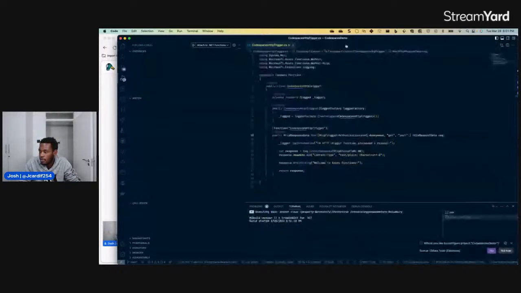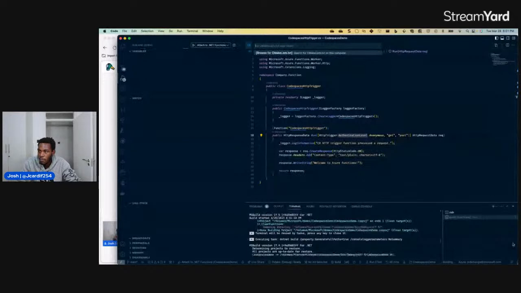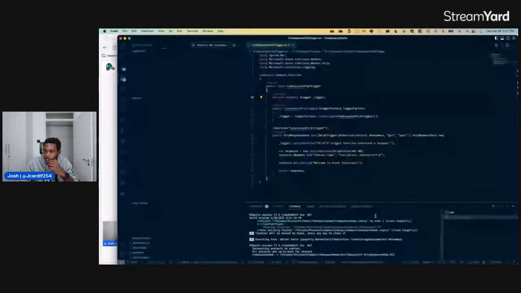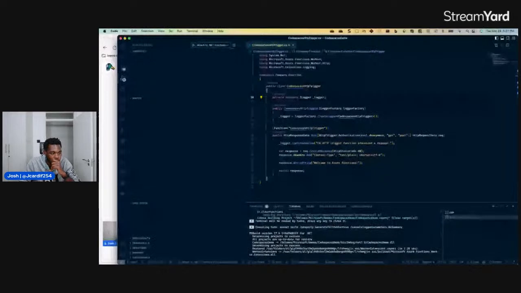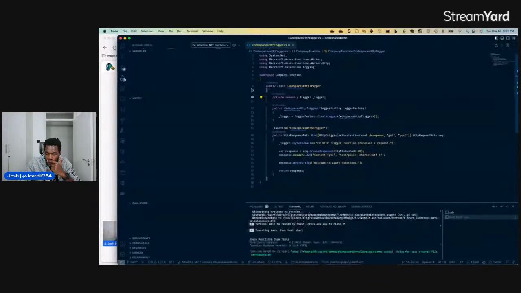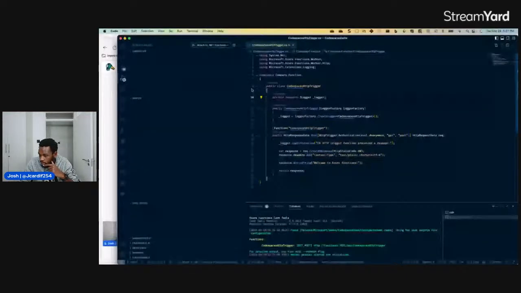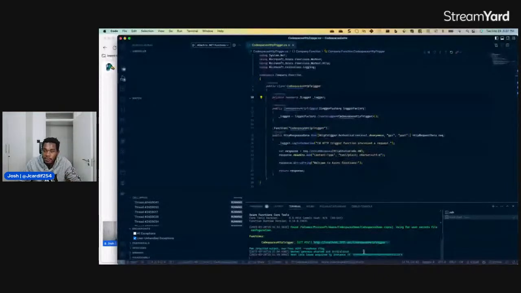It's going to build. So let's give it a few minutes to build the project. Okay, so it seems like it's running. We can copy this URL and test it from the browser.